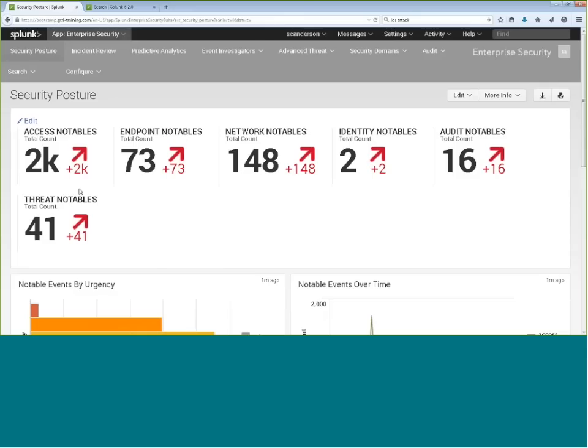That doesn't necessarily mean that it is actually a problem. They try to steer away from the biased term of an incident. So it's not really an incident. You have to go look at it. So they're walking that line of saying this is a notable event, and you may need to go in and qualify it. So a notable event is something that results from the correlation search, and it's something that bears more investigation.